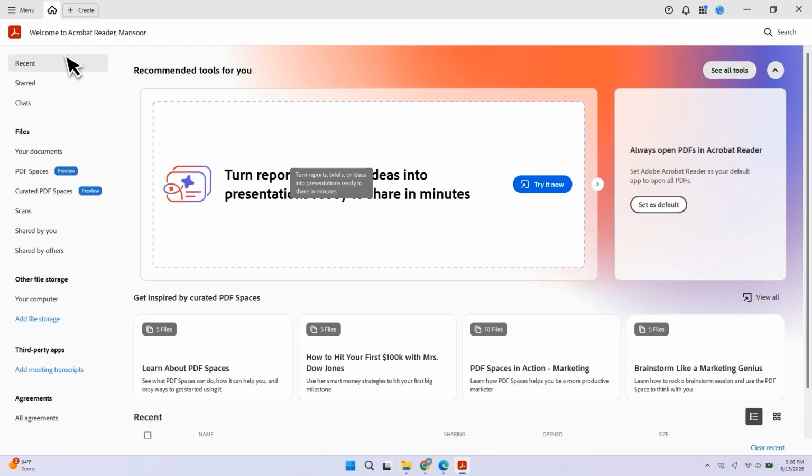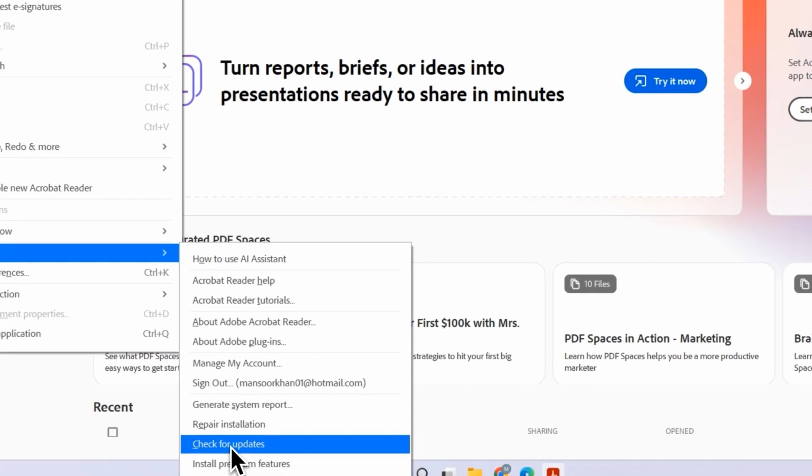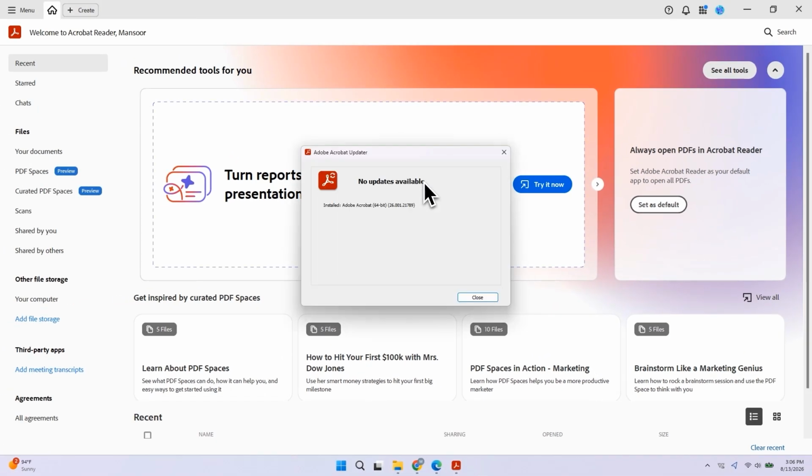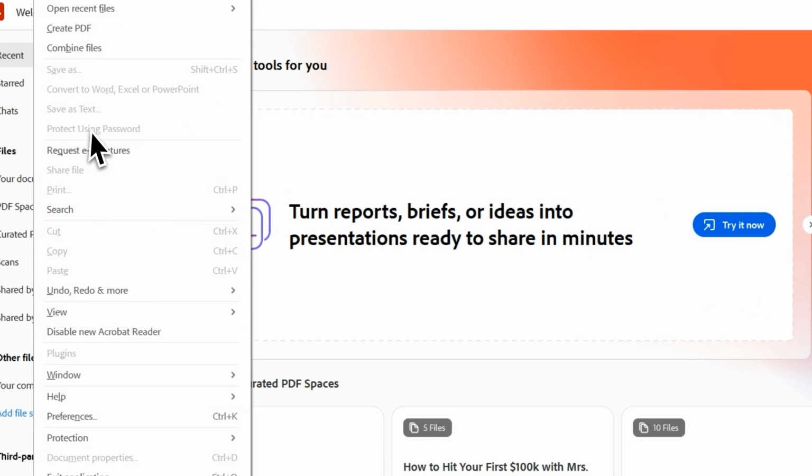Once Acrobat is open, click Menu in the top left corner. Go to Help and select Check for Updates. Allow Acrobat to check for available updates and make sure you're running the newest version. Once that's confirmed, close the update window. Now open Menu again and select Preferences.